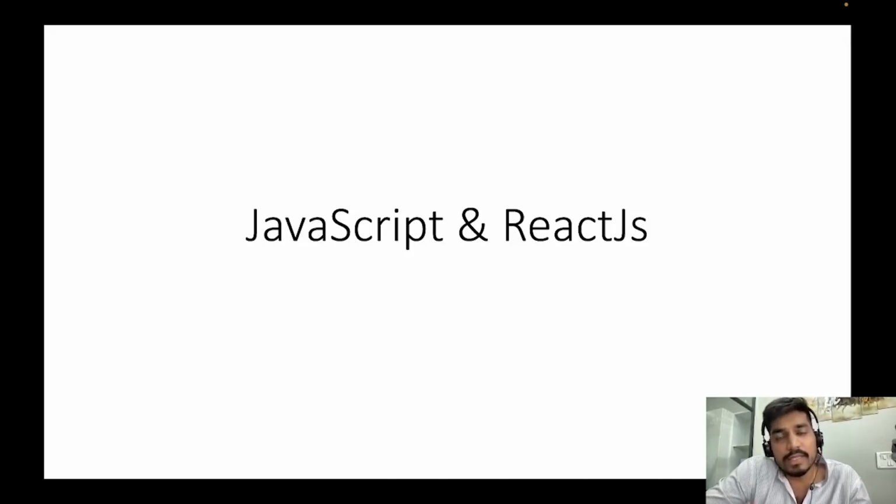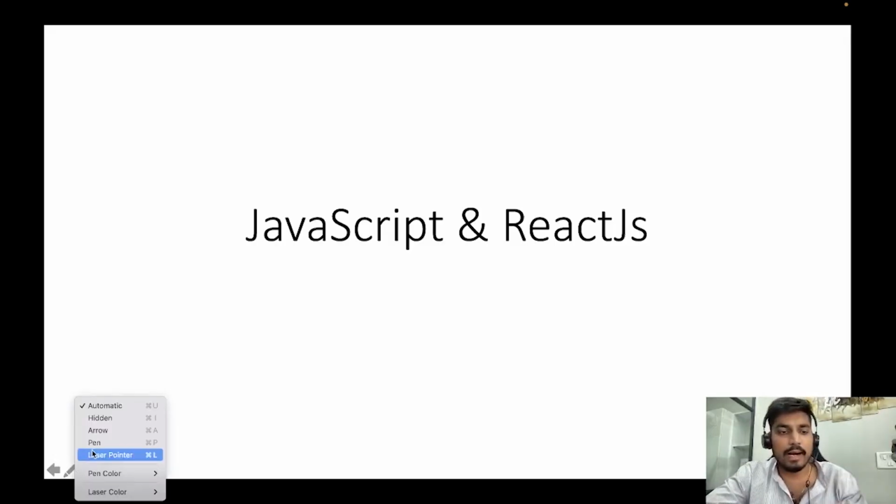JavaScript is a very important skill and a very important language to learn, because most of the internet that we see today, most of the things that we do today, depend on JavaScript and the frameworks which are developed on JavaScript. JavaScript is a very important and very intuitive language.